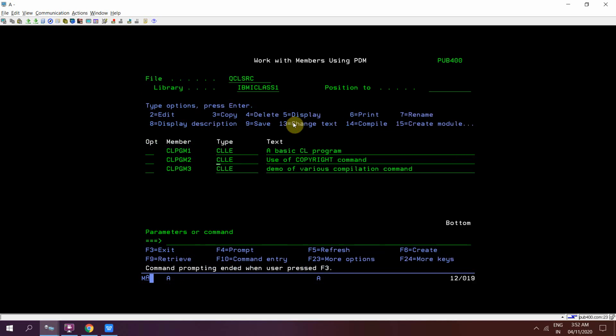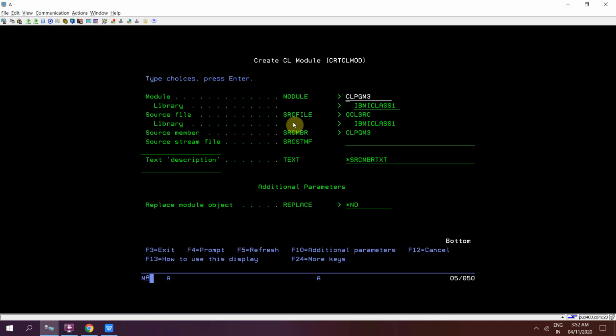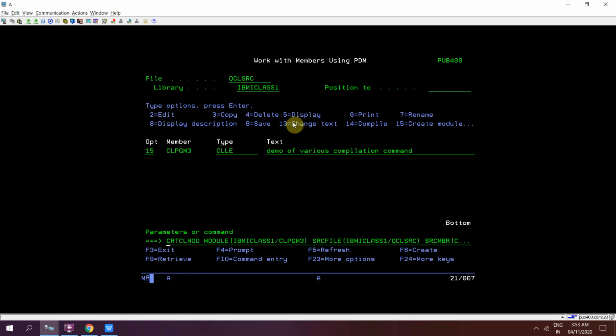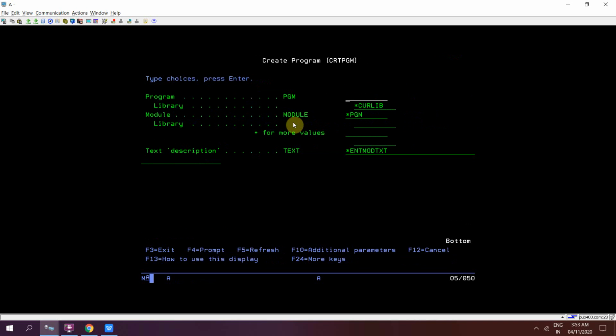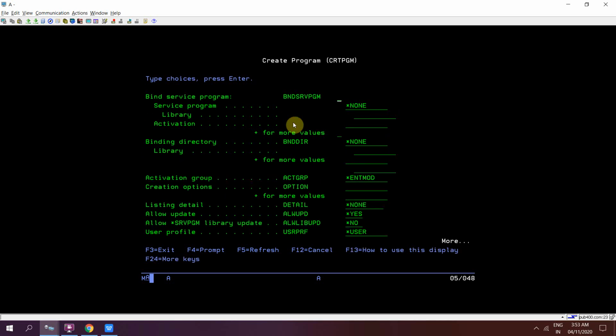We can also take F15 here and then take F4. That will also invoke the create CLMOD command to create the module that I have shown earlier. This one. Sure. Now I'll be using the create PGM command to create the program for this. CLPGM3 IBM I class 1, module will be CLPGM3 pointing to IBM I class 1. Take F10. There is no further entry required here.